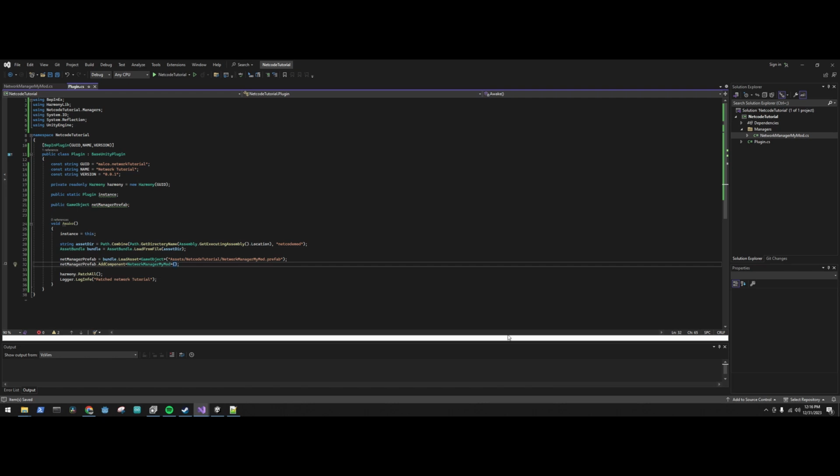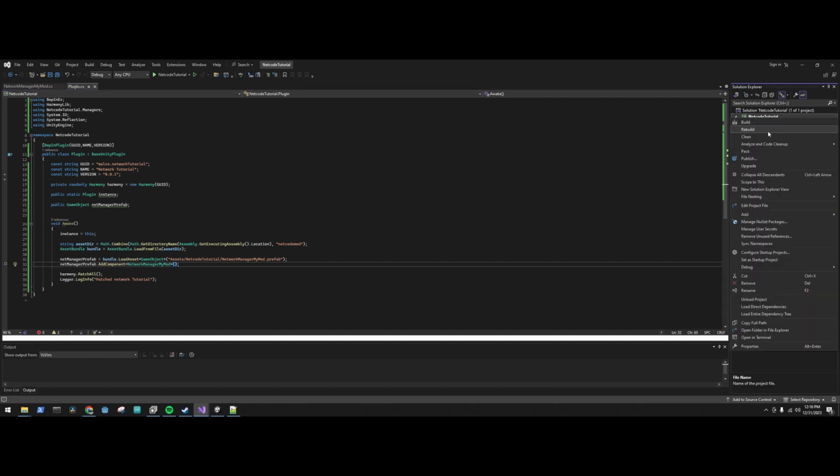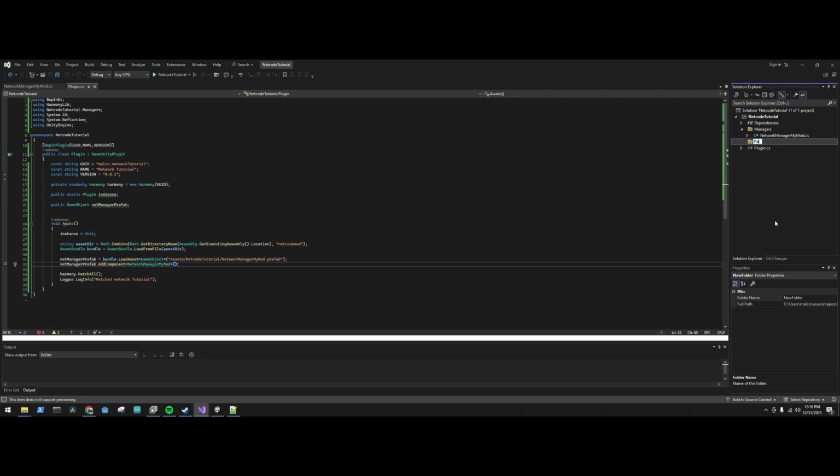Okay, so we have that going. So let's create a patch. Sorry, this is all pretty disorganized. I'm just going off, doing whatever comes to me. Patches.